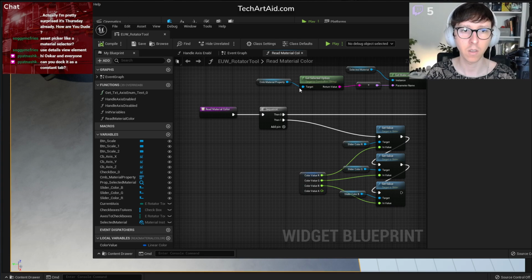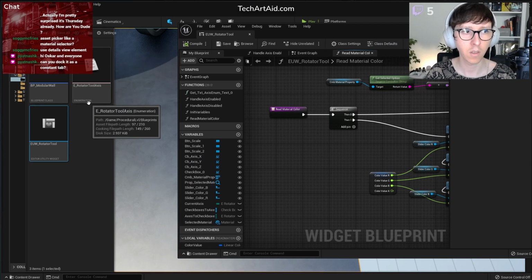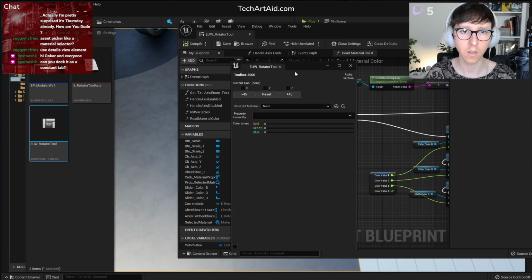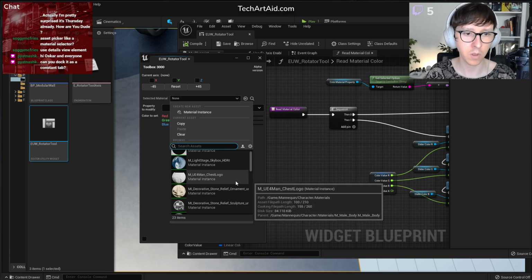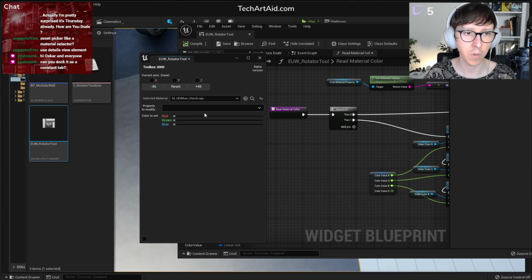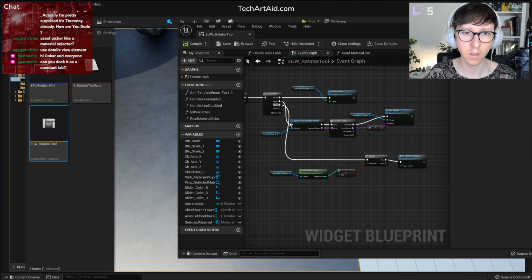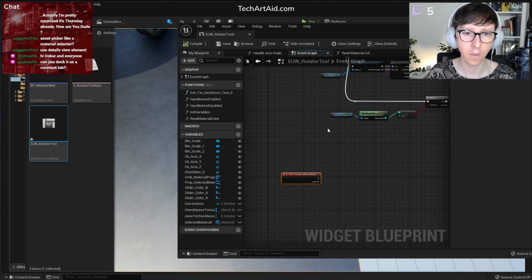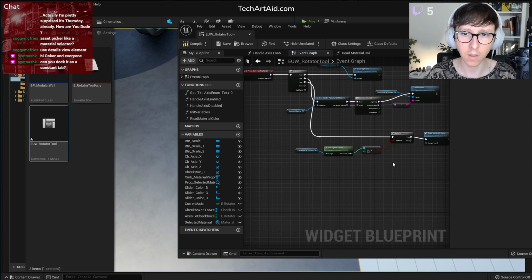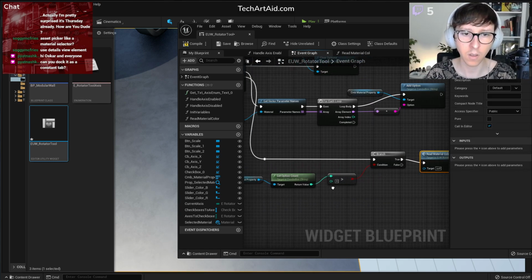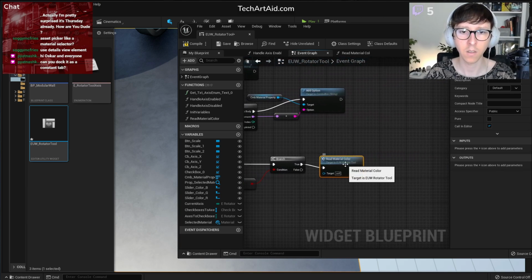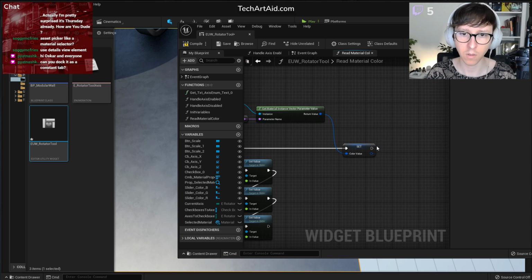Compile. I don't want that thing. Run. Okay, it's here. Selected material, chest logo, body color. Oh, nothing happened. Ah, because I haven't connected it? No, I did. Read material color. What the hell? How do I print? And it will print the value.